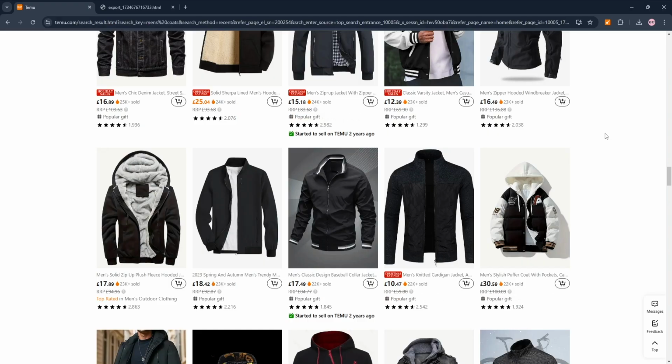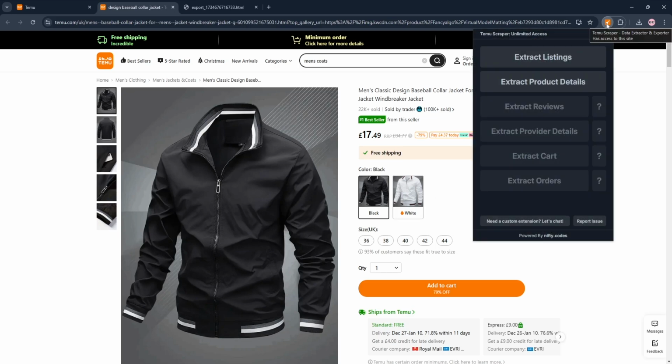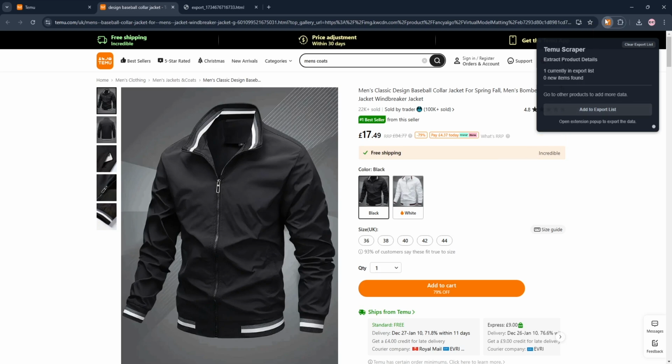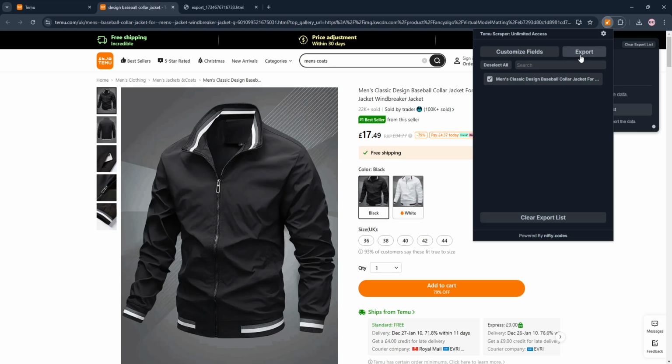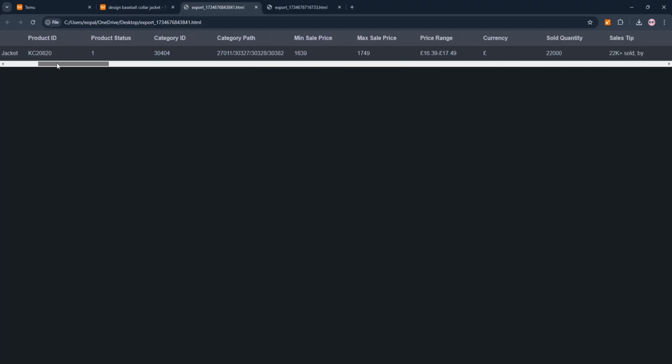Let's try one more function. For example, I will choose this coat. Then I will press on the extension. Let's try Extract Product Details. And then Add to Export List. Now let's export it. As you can see, here is all the details about the product you chose.